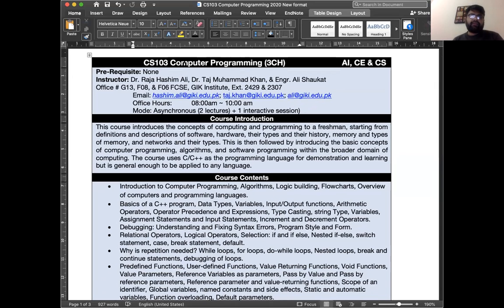This is the course CS103 Computer Programming. It's a 3 credit hour course, and it is taught to AI, CE, and CS students. It does not have any prerequisites. Your instructor for the AI section is Dr. Raza Hashim Ali, which is me. For the CE section, it is Dr. Taj Muhammad Khan, and for the CS section, it's Mr. Engineer Ali Shokat. My office is in G13 in GIK Institute, and this is my email address where you can contact me. My office hours are given here.